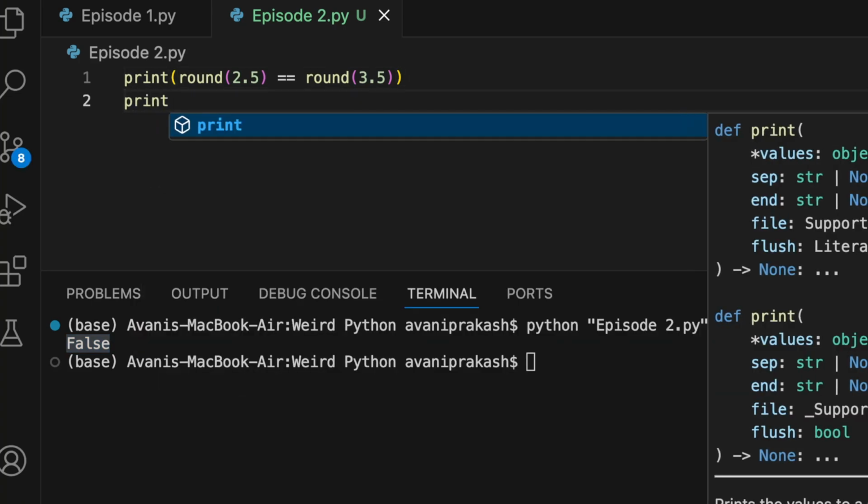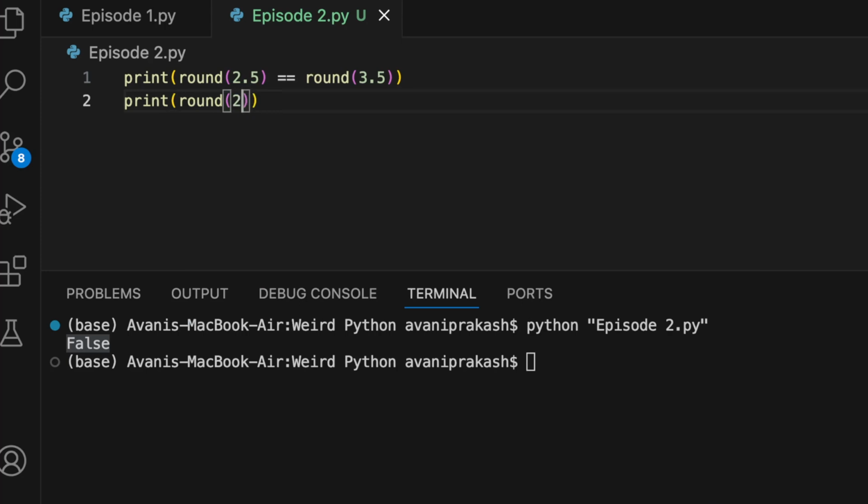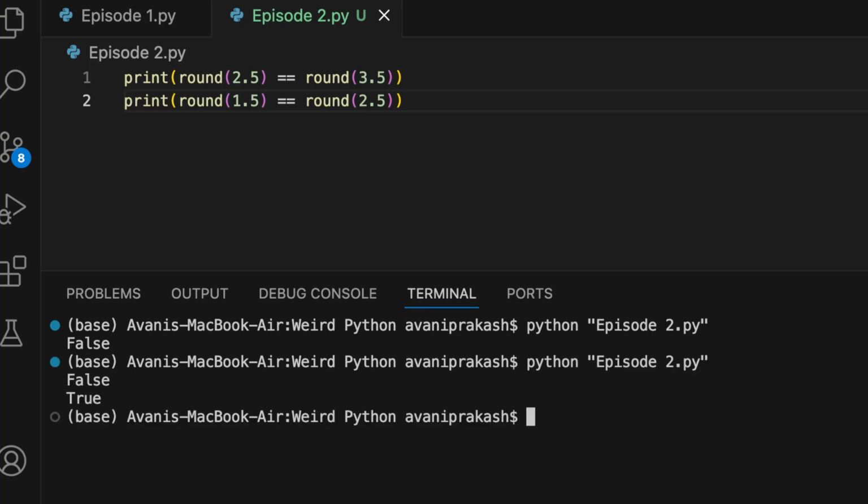Now if you think that you are doing good, then just think about this code. Print round 1.5 is equal to round 2.5. What should be the output? False again? Let's see, this time it is true. But why? The question is that.